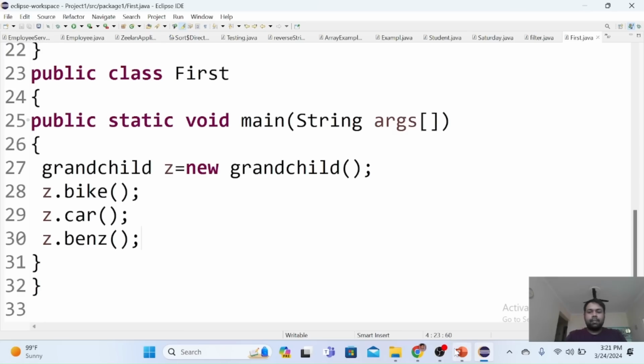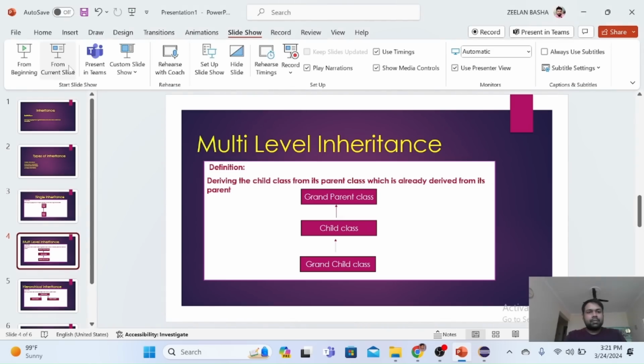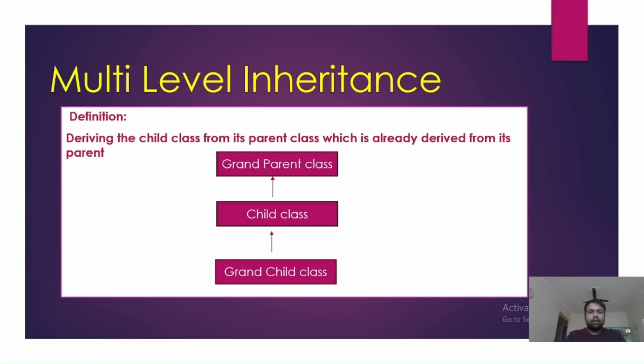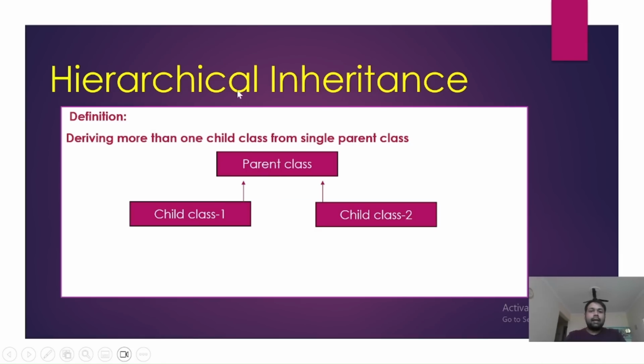Now, let me come back to this slide. This part is over, multi-level. Now I am talking about hierarchical inheritance. Means deriving more than one child class from a single parent class. You can have two child classes, three child classes or many more.